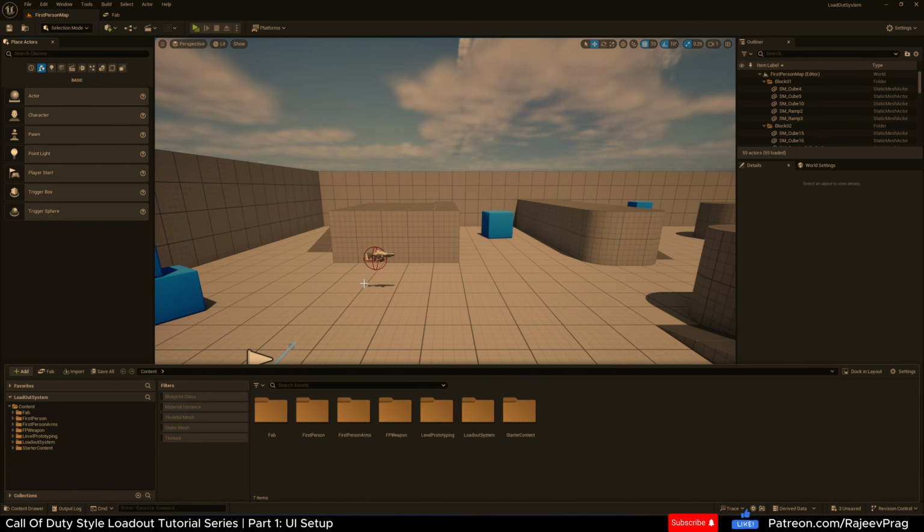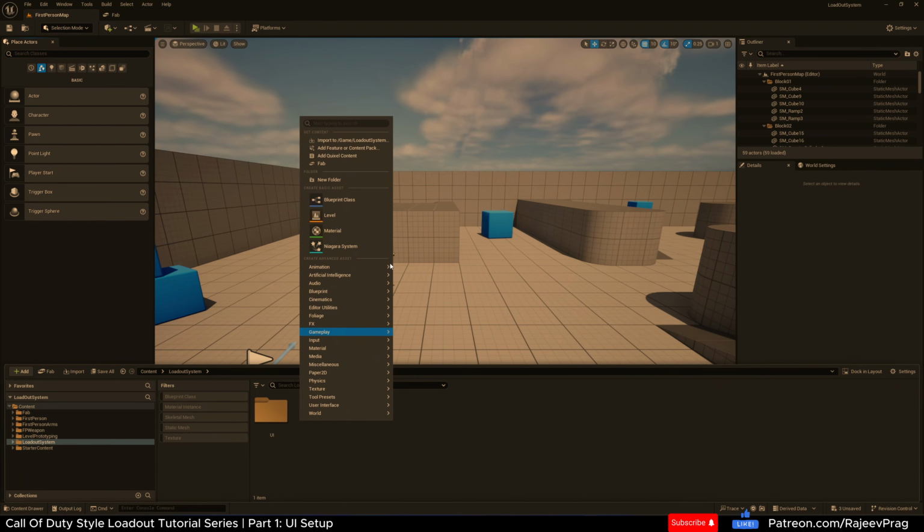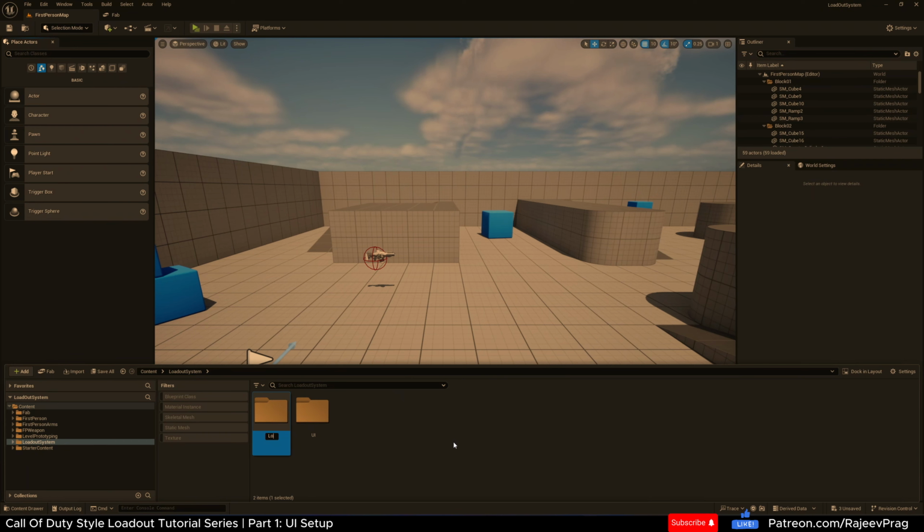To start, we're going to go to our loadout system and create a new folder. We're going to name this folder Loadout scene, and this is where all of the components for our loadout scene are going to be stored.